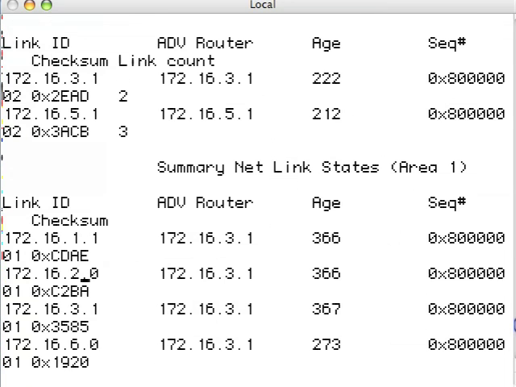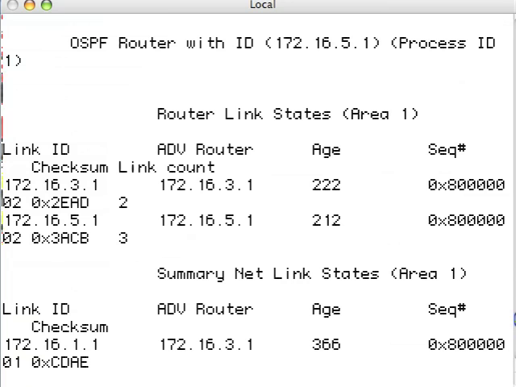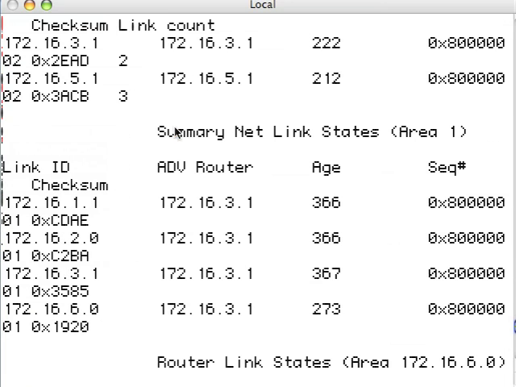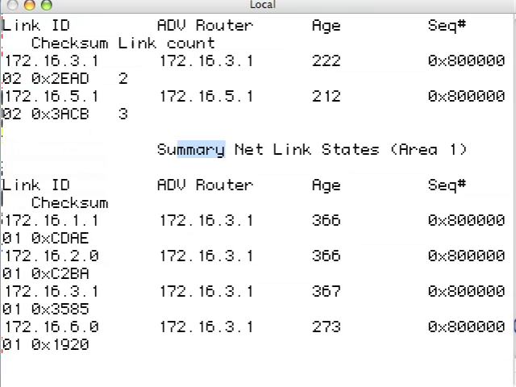This is something new. Last time we had router link states, and then we had network link states. We don't have any network link states this time because we don't have any Ethernet, but we have something new, the summary network link state. This is a type 3 link state. For area 1, we have 1, 2, 3, 4 summary network link states.